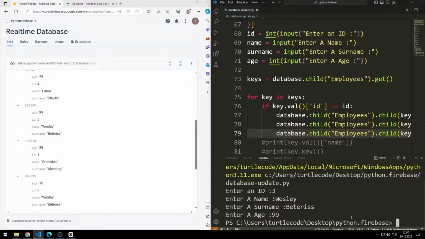In the next video, I will create a GUI application where we can update the data using Python CustomTkinter.